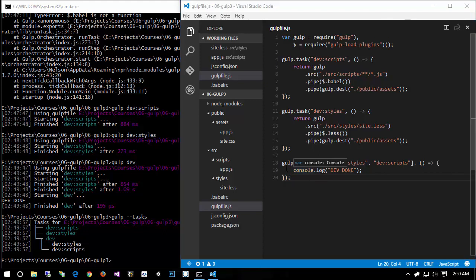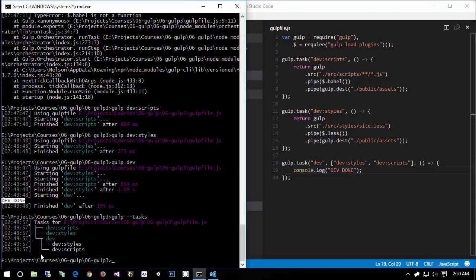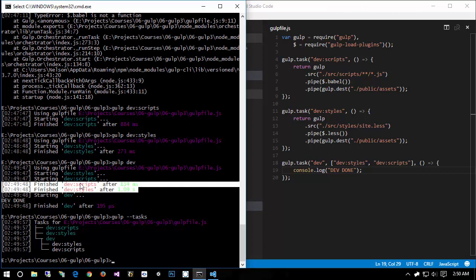Basically, the only way to mimic that behavior is to create a task. Anything that task depends on is going to be run in parallel. So, for example, styles and scripts will run in parallel, but then the actual task I specified will not run until both are done. As you see, dev done only gets executed after styles and scripts have finished.